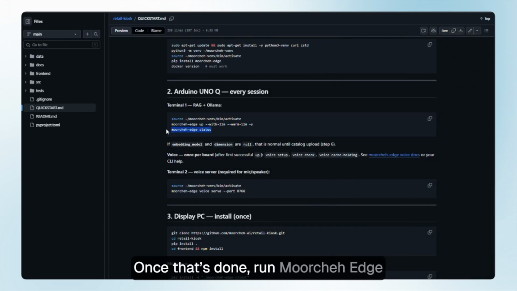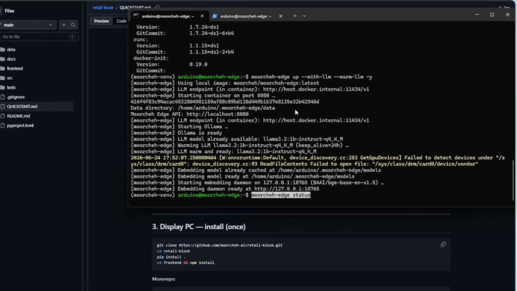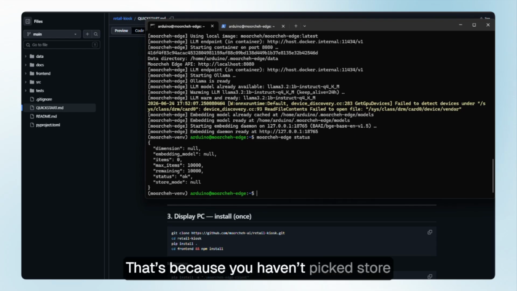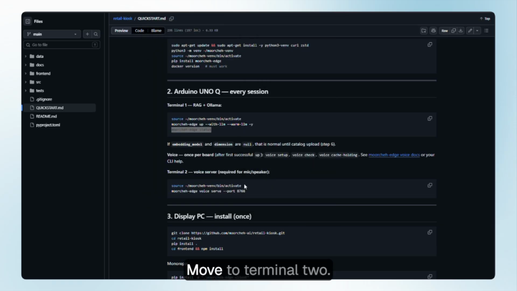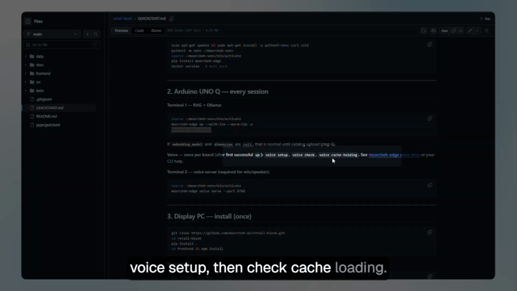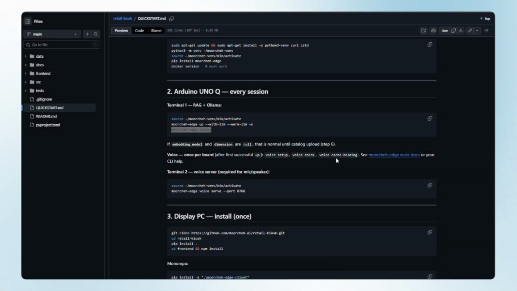Once that's done, run Moorcheh Edge status. Now check the output. It shows dimension is null. Embedding model is null too. That's because you haven't picked store mode or dimension yet. No problem. Move to Terminal 2. After the first successful start, do the voice setup, then check cache loading, turn on your speaker. It's on.